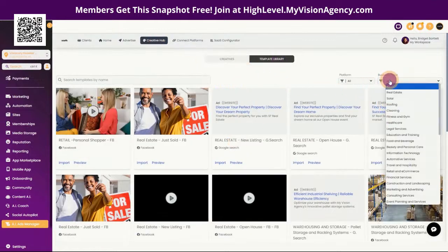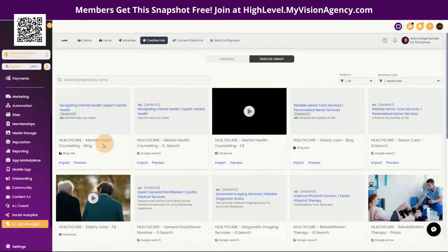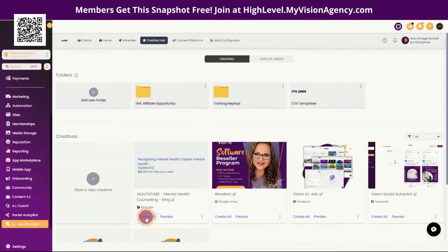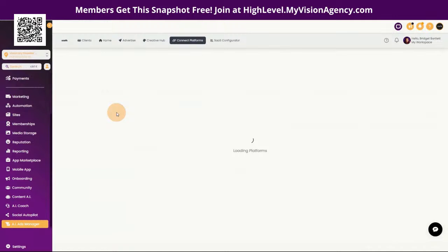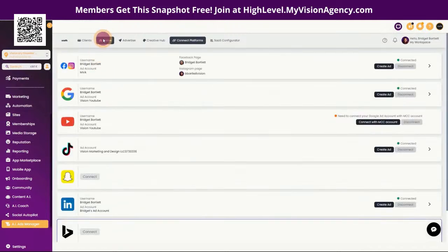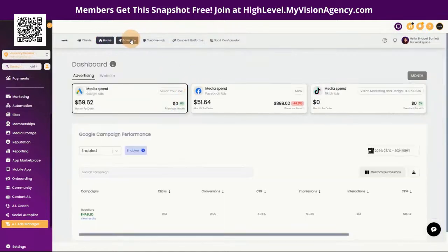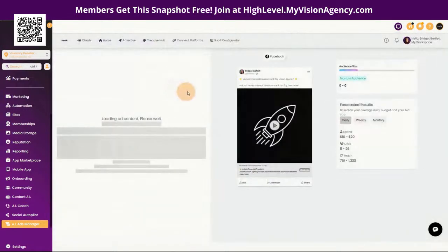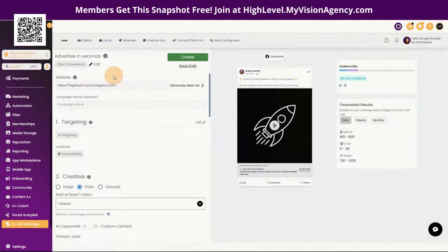and let's choose healthcare. And let's say that we wanted to import this ad. So let's just go ahead and import this. And we'll click here to create the ad. Oops, let's go back here. Actually, let's go to advertise. Let's go to Facebook. Okay, so this is what we want to do. We want to create the ad from the template.